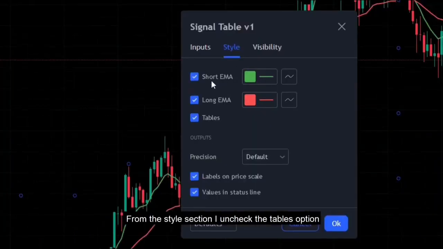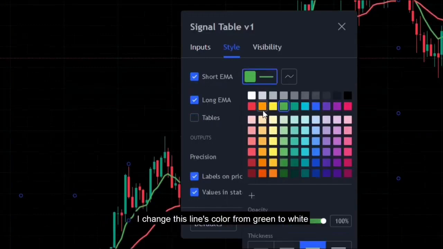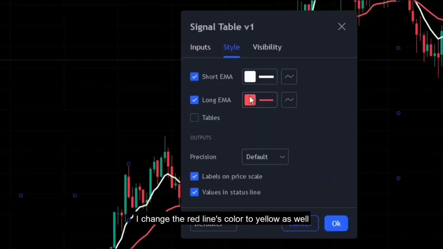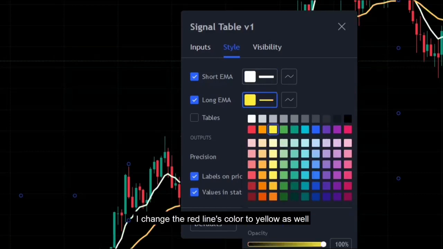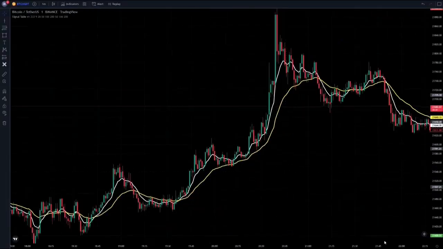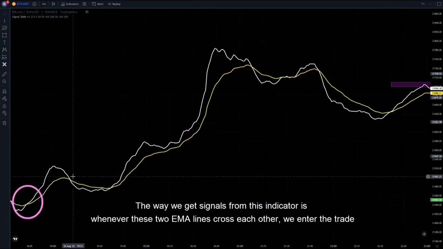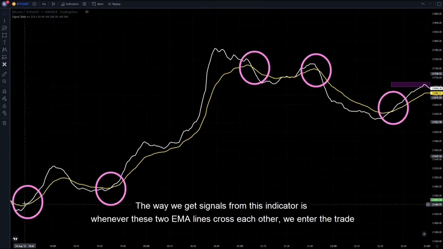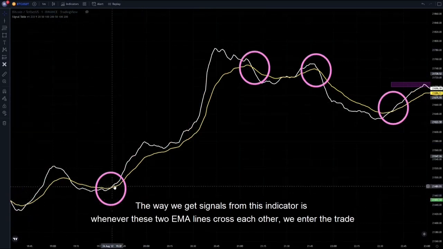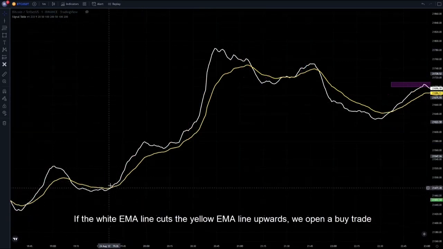The white line has cut the yellow line upwards, but the shadows haven't turned green yet, and we wait for them to do so. From this candlestick forward, the shadows are green and I can enter a buy trade. So this signal is not valid at all because the shadows are still red and the market trend is still descending. The crossing signal here is fake and not valid, and also these two sell signals are not valid, but this long trade signal is completely valid.